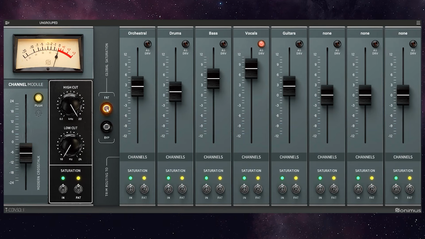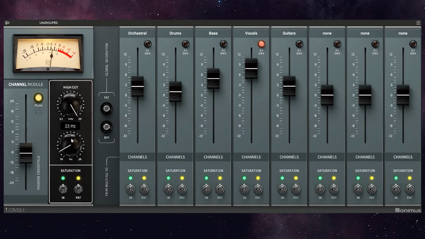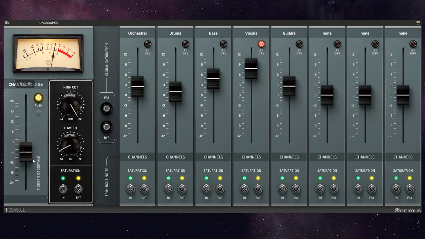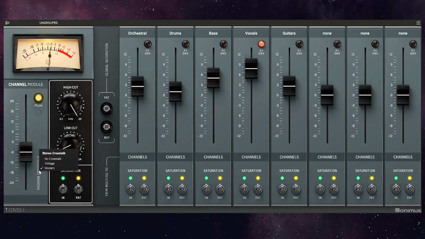We also have global controls for the saturation and the fade mode here. And let's set the low pass to around 30 Hz, just to clean up some sub-rumble. We can activate or deactivate the fade mode and saturation for the master fader. Let's switch through the crosstalk modes.